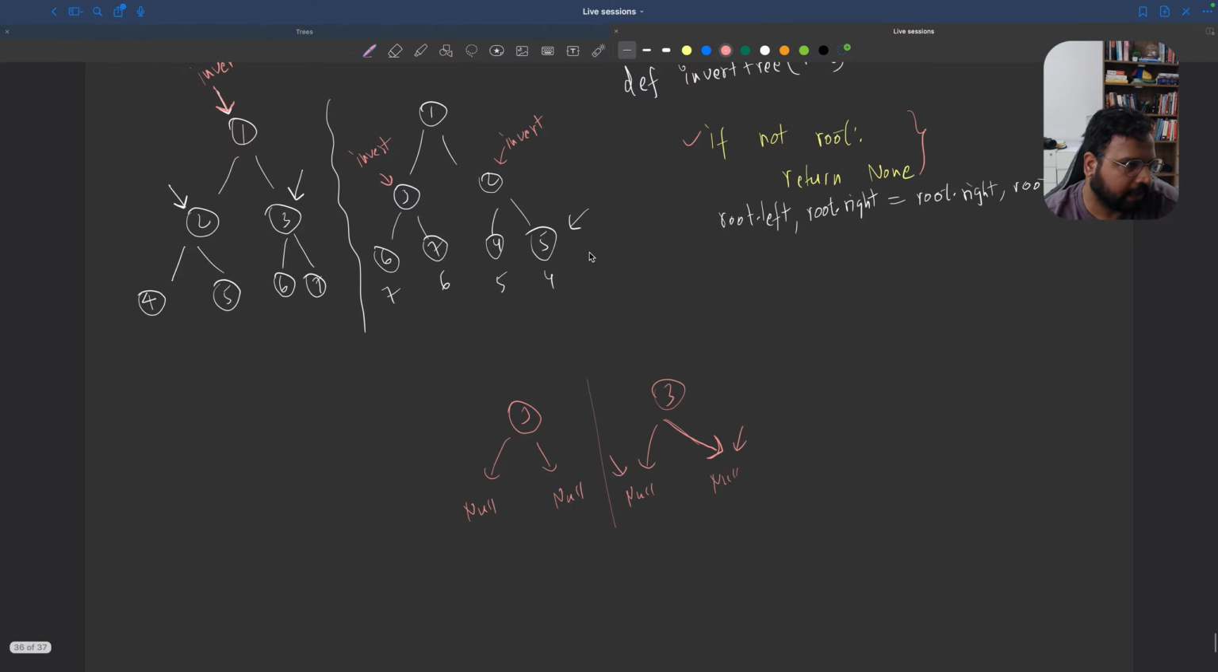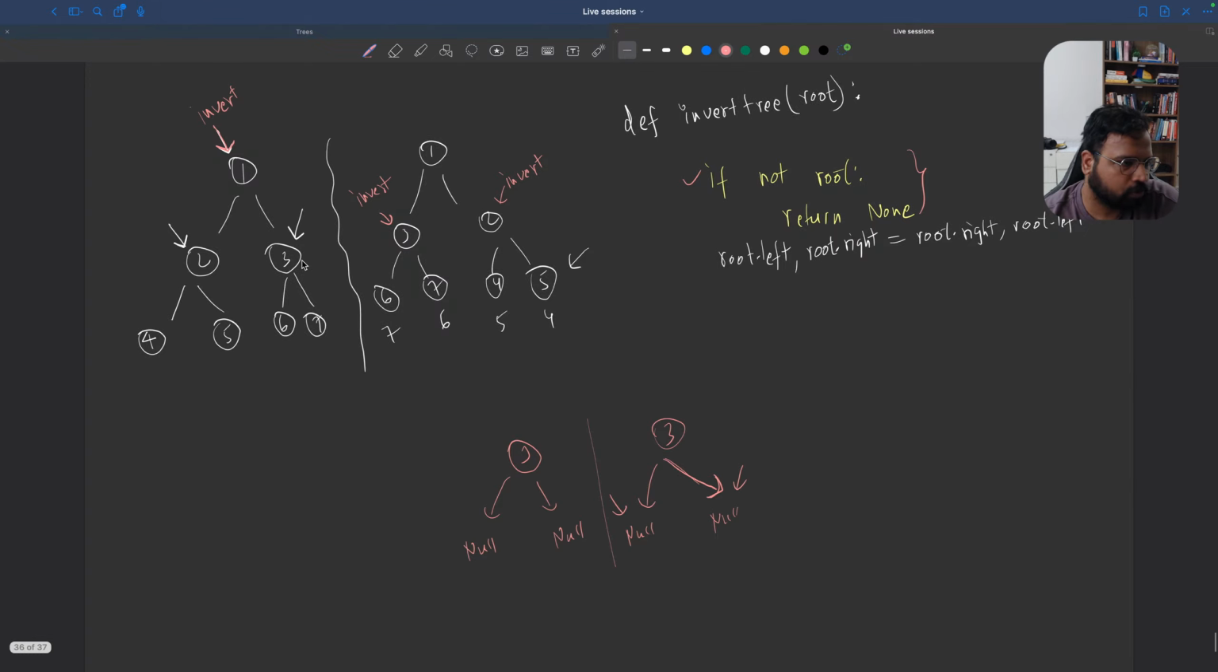Okay, did you get why we have to call invert again? So we have to swap and then invert the children again. So what we have to do here, we have to call invert tree on root dot left, and then we need to call invert tree on root dot right. Did you get it, guys?